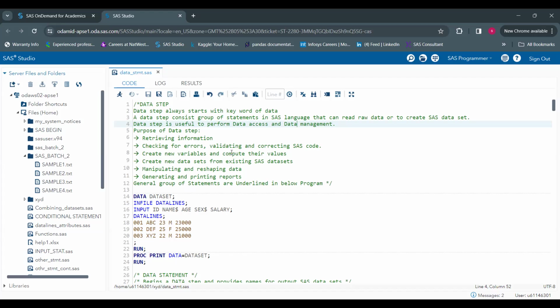The next one is checking errors, validating, and correcting SAS code. For example, if we get any syntax errors or logical errors, we deal with them and, based on the errors, correct the code. The next one is that we can create new variables, compute their values, and create new data sets from existing SAS data sets, manipulating and reshaping data, generating and printing data.